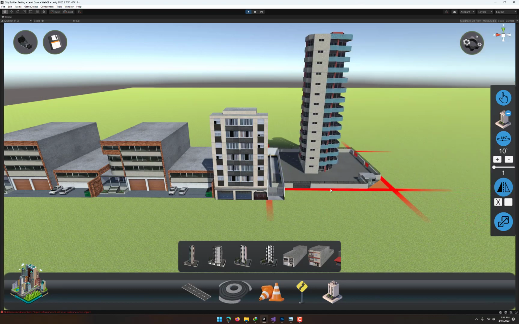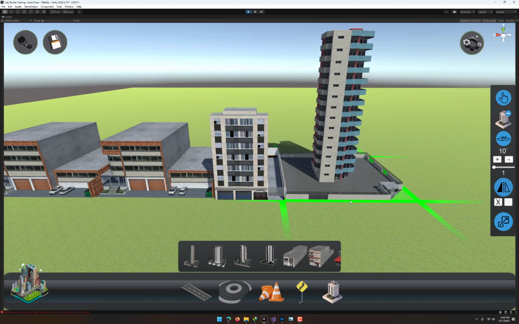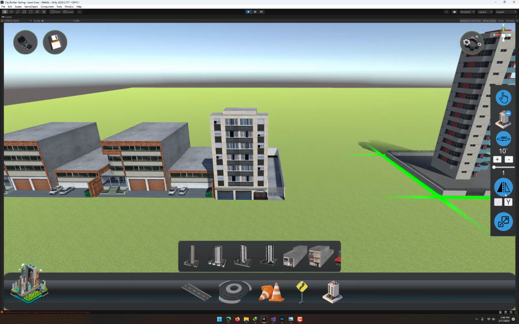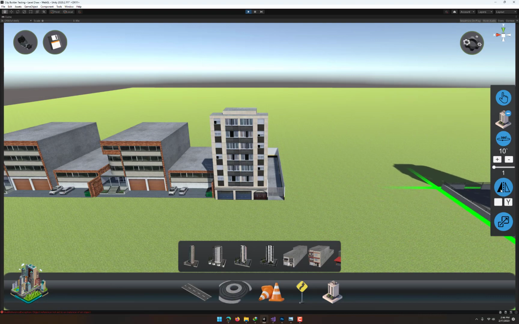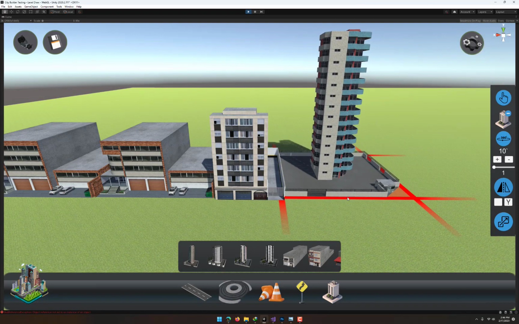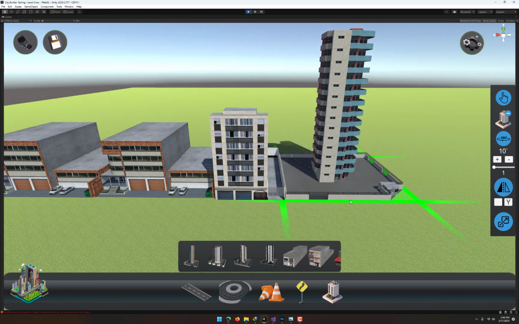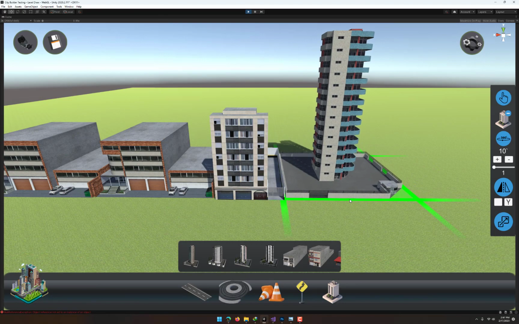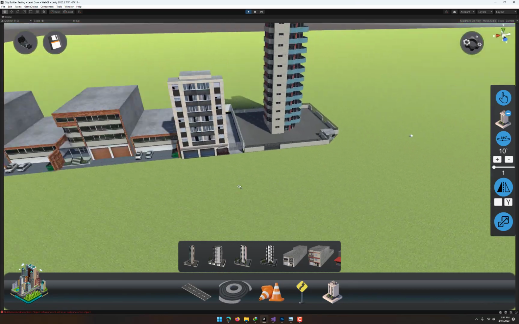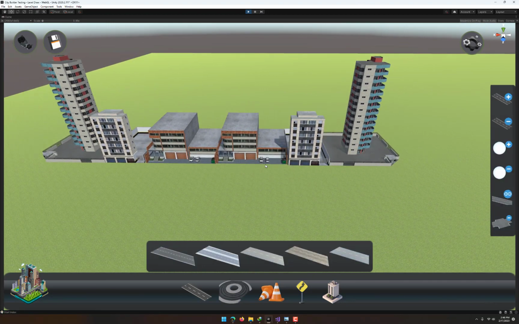It will flip the building on the x-axis, and same for the y-axis. If you want to flip on the y-axis, you will get the y flip. Click again, you will get the scale rotation back, and again click. Okay, control click and place the building. So here is the first block of our building.